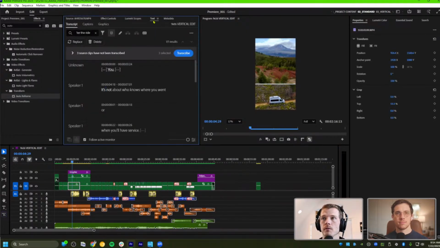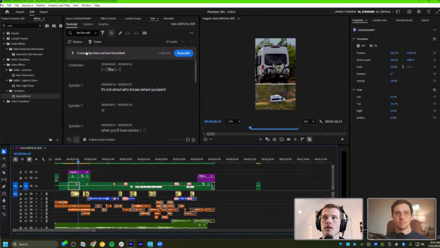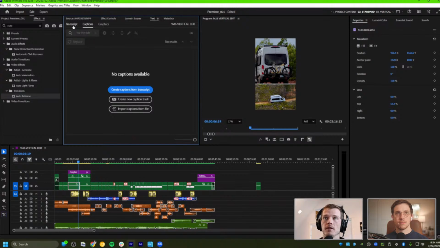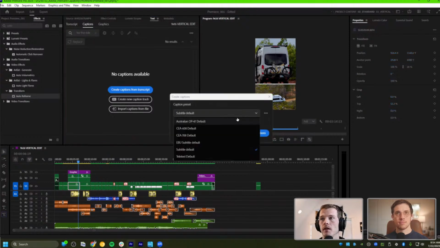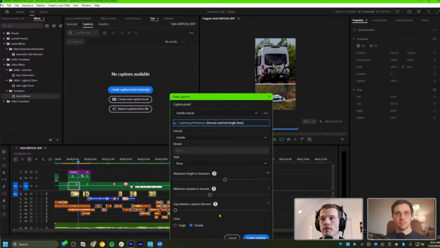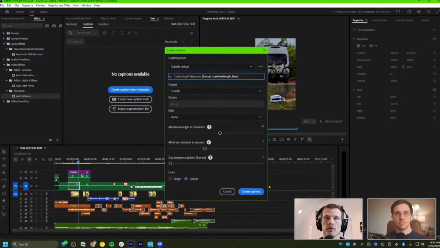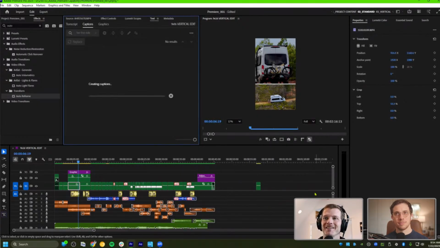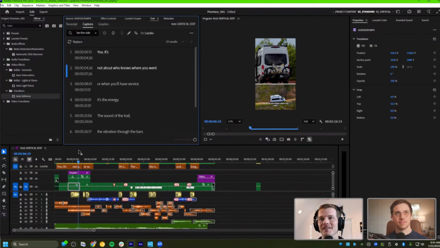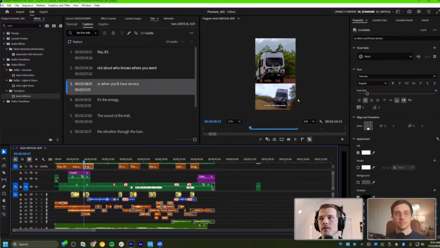So under that text window here, it already transcribed our sequence. What you could do is come to this captions submenu and then create captions from transcript. And you can change the preferences. This is great for social media, but also the podcast video I'm working on. Half of that project is just updating captions. So it'll do its thing, create captions, and then boom, we have captions now on here that are editable.